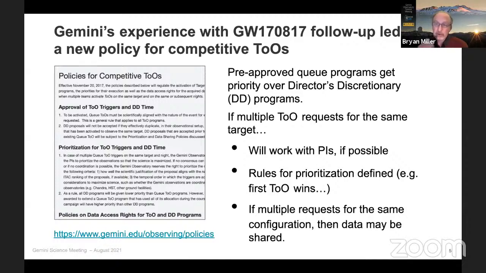But there are some rules, like first TOO in will usually win. And if there are multiple requests for the same configuration, like the same instrument and grating, then we have the option of sharing the data between the people that requested.